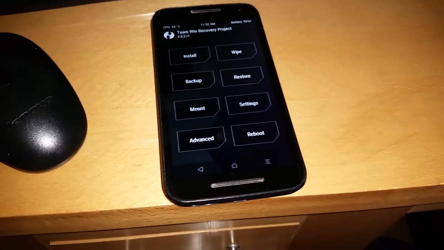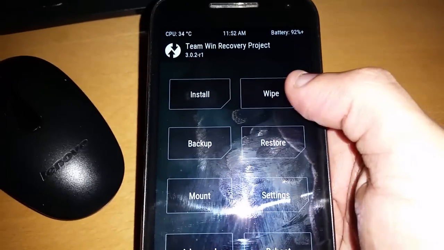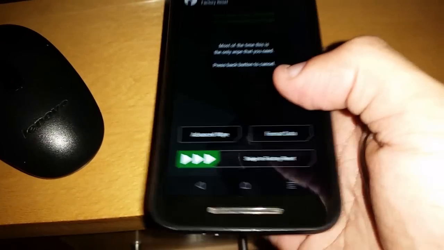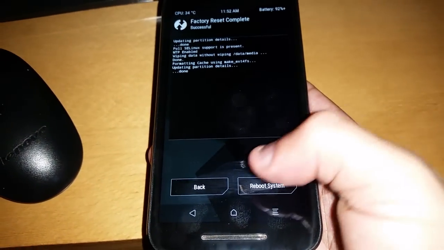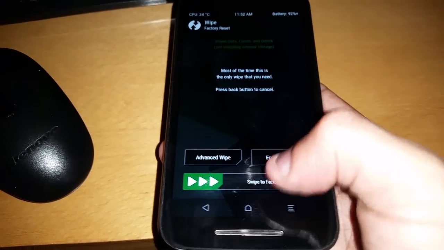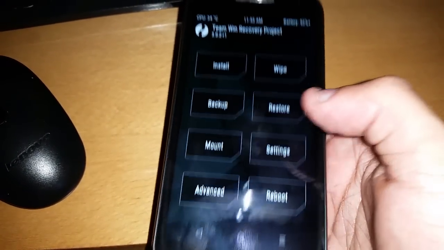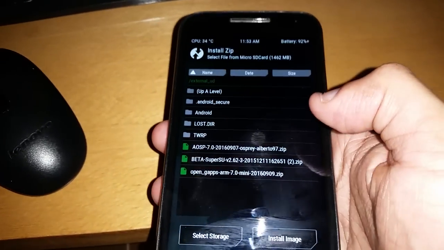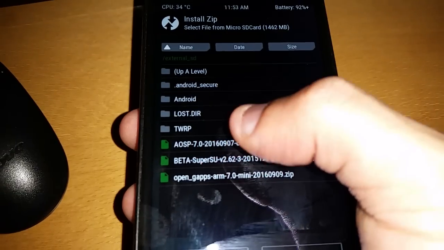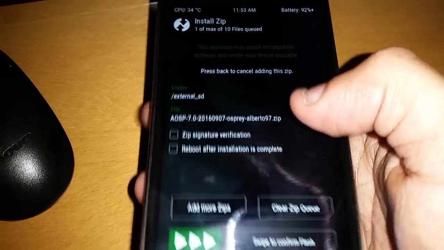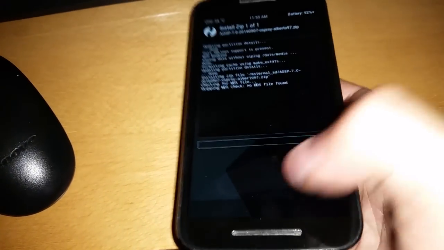And now we're just going to go ahead and install the ROM. So select wipe. Swipe across to do a factory reset. Then select back. Hit the back key again. Select install. And now we're going to install the AOSP 7.0. This is the ROM. I'm going to go ahead and install it.